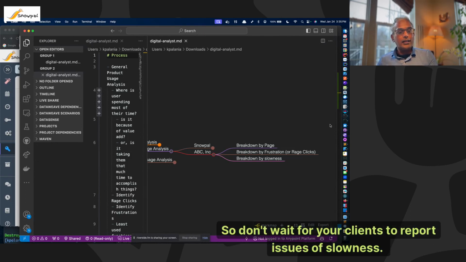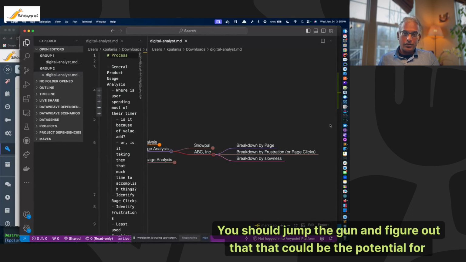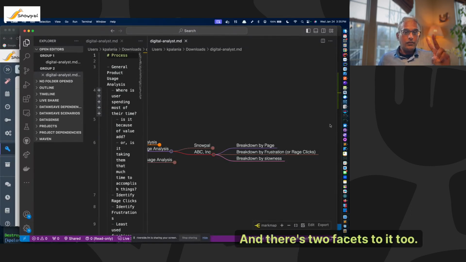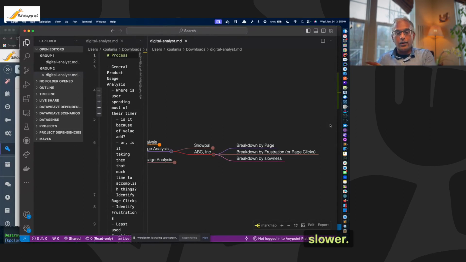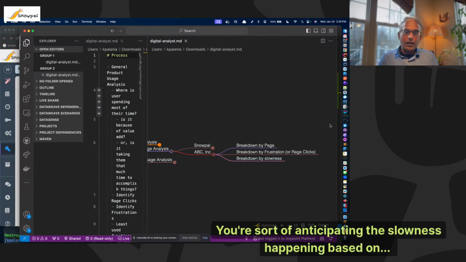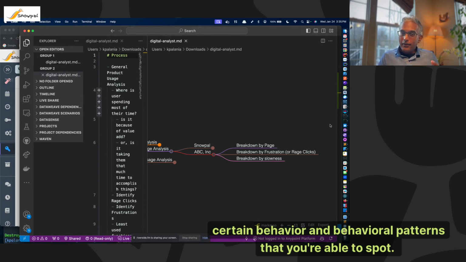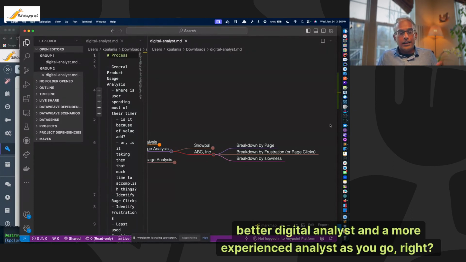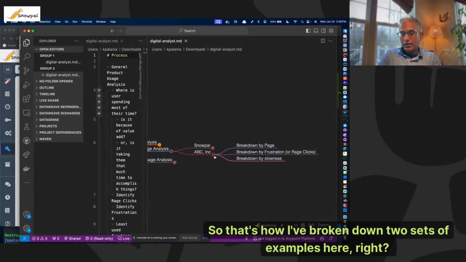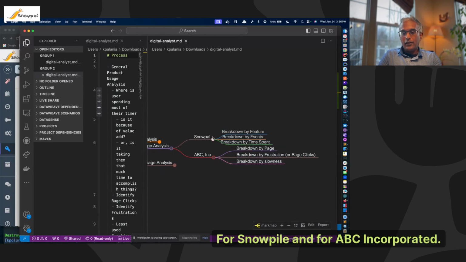So don't wait for your clients to report issues of slowness. You should jump the gun and figure out where there could be the potential for slowness. And there's 2 facets to it too. One is what is already slow. The other is, based on what you're seeing, what can actually become slower and slower and slower. You're anticipating the slowness happening based on certain behavior and behavioral patterns that you're able to spot. I think all of this goes into you becoming, I would have to believe, a better digital analyst and a more experienced analyst as you go, right? So that's how I've broken down 2 sets of examples here, for Snowpal and for ABC Incorporated.